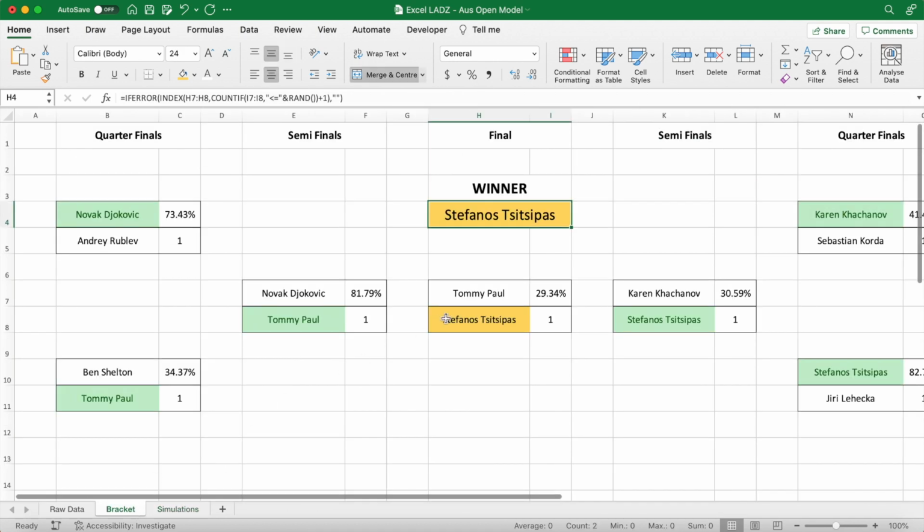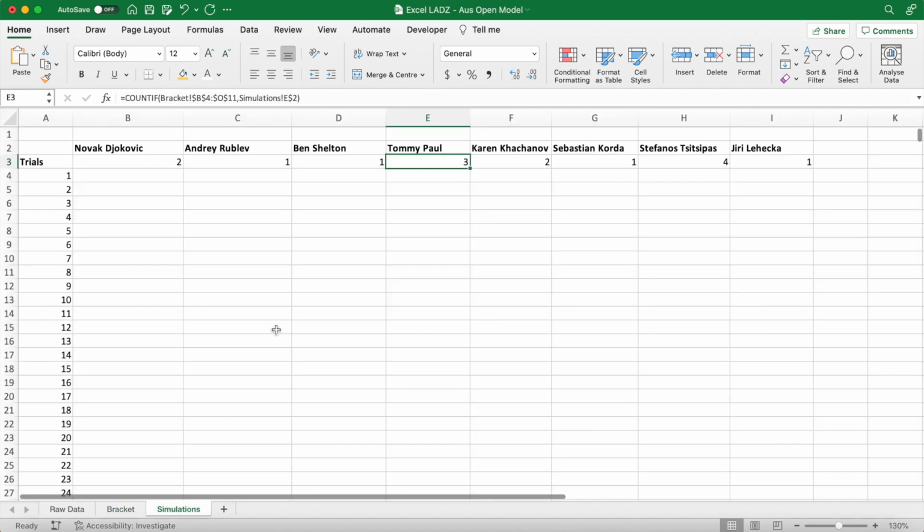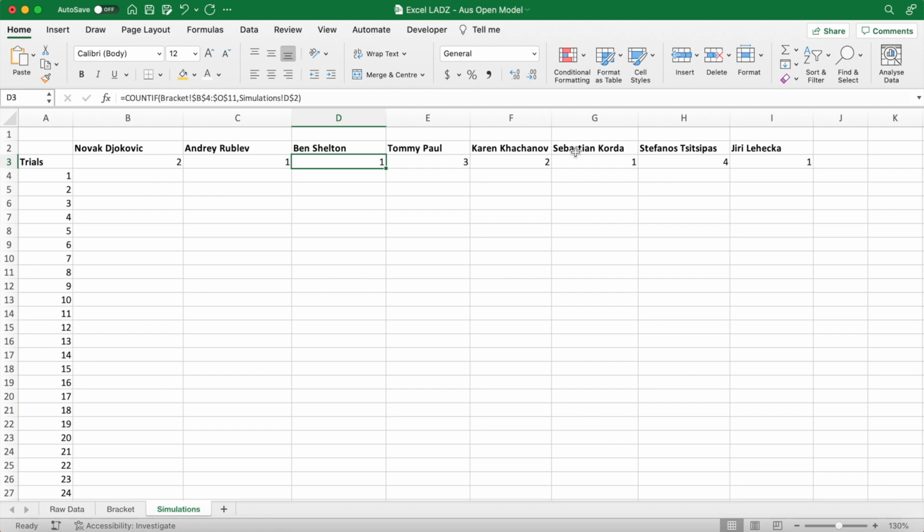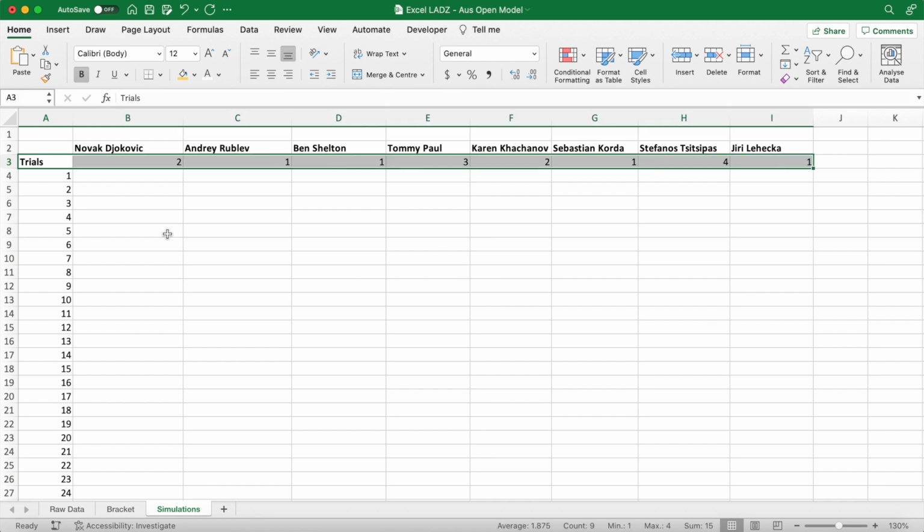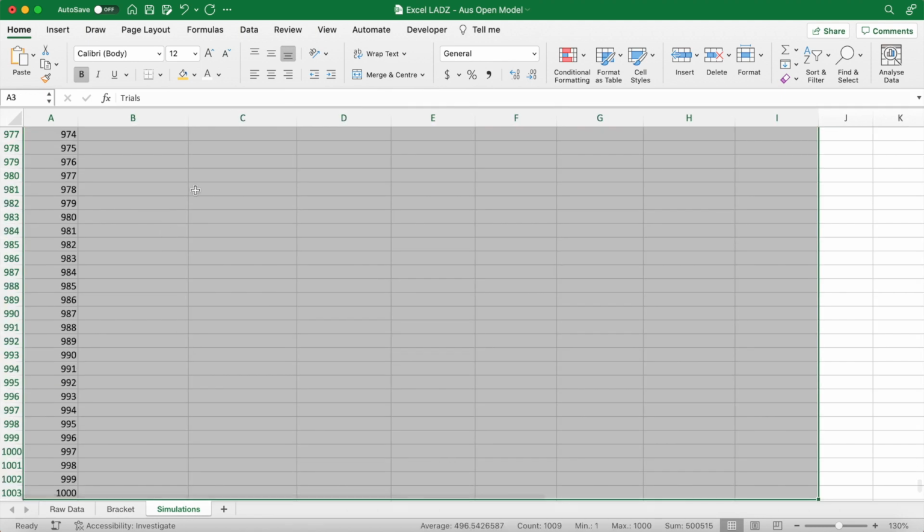One player with a 3, meaning they lost in the final, Tommy Paul. And 2 players with a 2 who progressed to the semis, and 4 players with 1 who did make it out of the quarterfinals. Now using the Control Shift Arrow shortcut on your keyboard, click on the trial cell and highlight all the way across and all the way down.